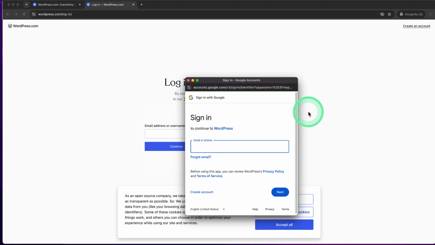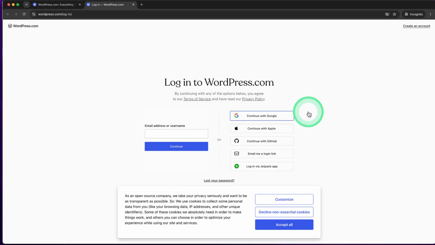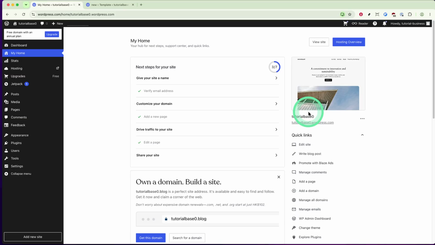Once you click that option, a list of Google accounts associated with your browser will appear. Choose the account that's linked to your WordPress site. Now be careful here. Selecting the wrong Google account could log you into an entirely different WordPress site, so double-check before moving forward. Once you've successfully logged in, you'll land on your site's dashboard.